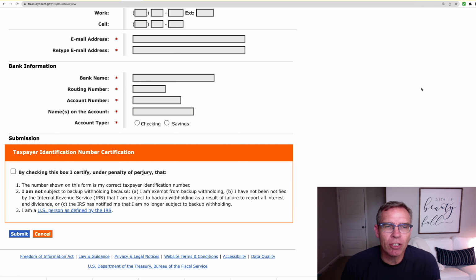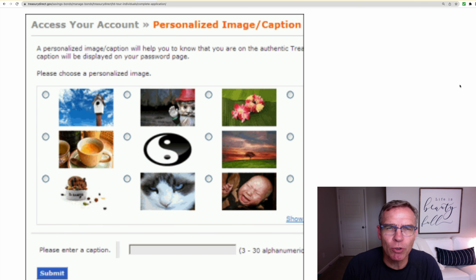Now, once you have entered all of that data, you will go ahead and click this by checking the box, I certify under penalty of perjury. You'll read those 3 things, and then you will click Submit. Now, once you have made it through that step, you're going to choose a personalized image and a caption. You will see several images here. If you don't like any of these images, you can click down here and it will show you more images until you see one that you like.